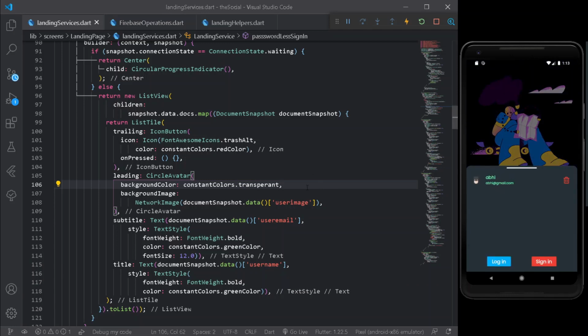I think we should keep it all for today. We are now successfully uploading user data to Cloud Firestore, having the user image as well.